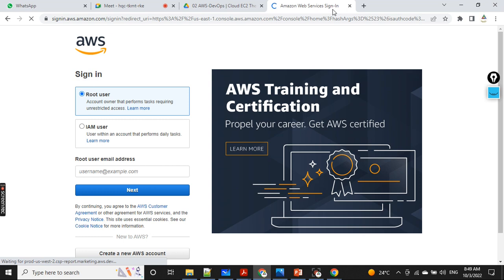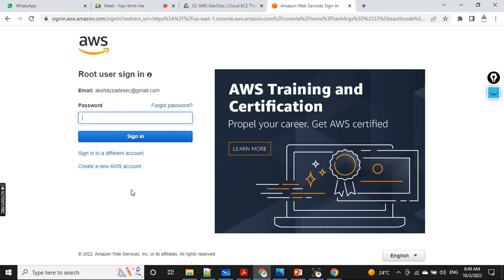If I click on sign in, one page will open for the login: Amazon Web Services sign in. By default they provide us a root user, correct? So we need to click on root user only, and here we provide our email address. Just click on next. Here we need to provide the password. I am providing my password, which is not visible to you. Just click on sign in.